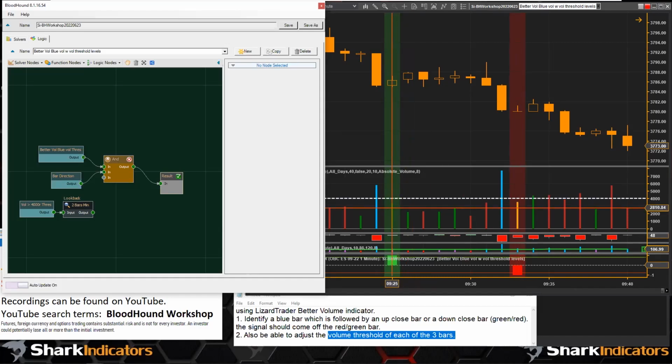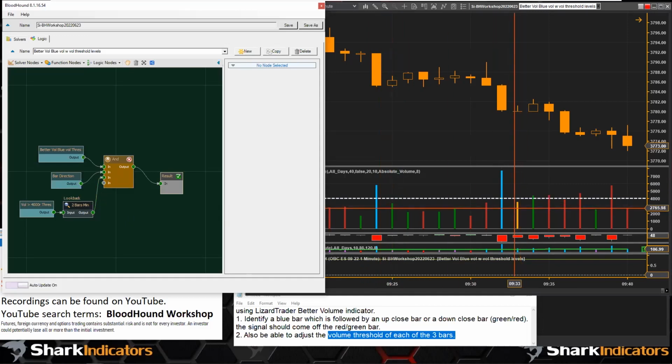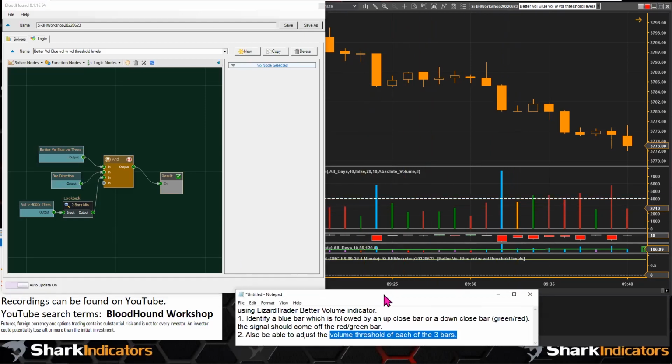And same here, right? We have this long signal because the blue bar was greater than 4,000, but the following bar was not. So if we connect this in, then those signals get removed because the next bar doesn't meet that 4,000 volume requirement. All right, so that takes care of this first question here.